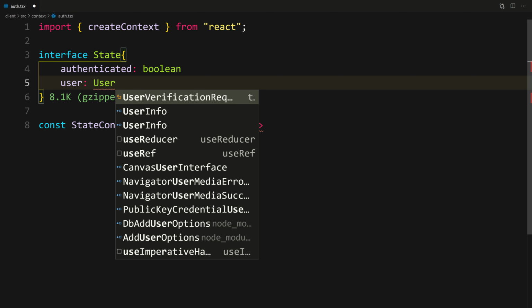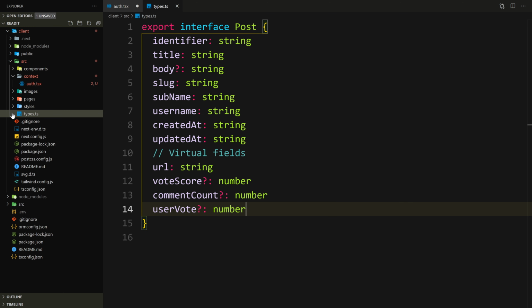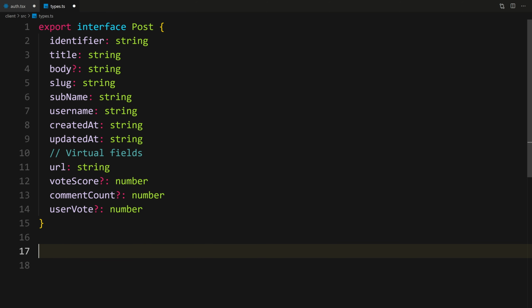And let's actually create a type user. So let's go to our types in the root directory, and here let's export another interface. So export interface user, and for the user we're gonna have a username, and this is a string, an email, and this is a string as well, created at, and that's a string, and an updated at, which is also a string. Save that. Let's go back to our auth.